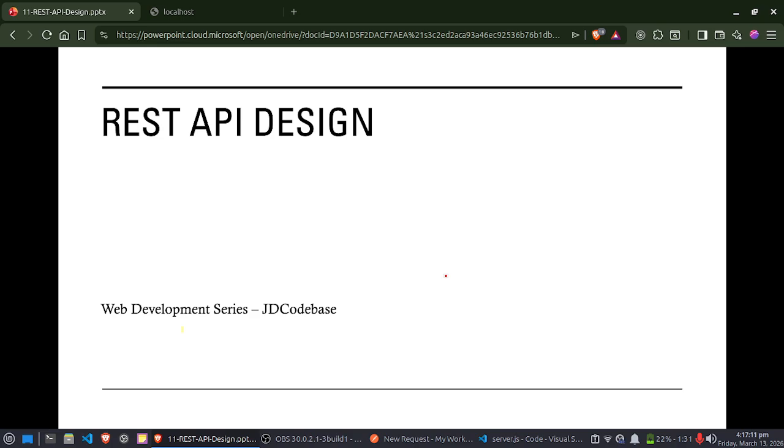In the last few videos, we learned about Node.js, Express.js, routing, middleware, and request data, and it's time to understand something very important for backend development, which is REST API design. If you want to build a website, mobile apps, or any modern application, then you must understand how APIs are designed properly.